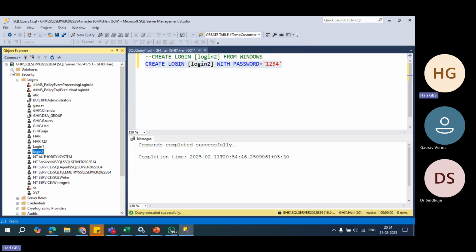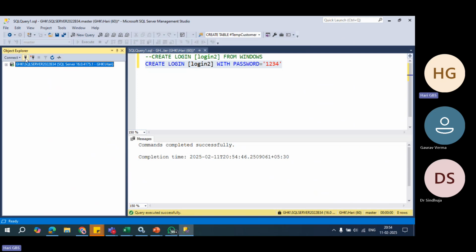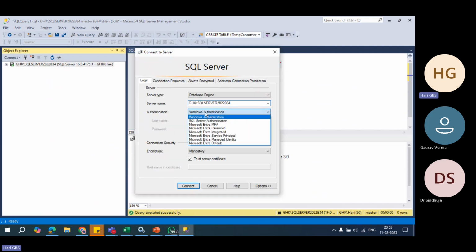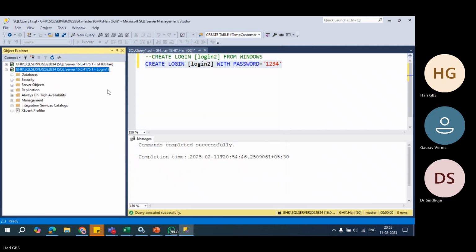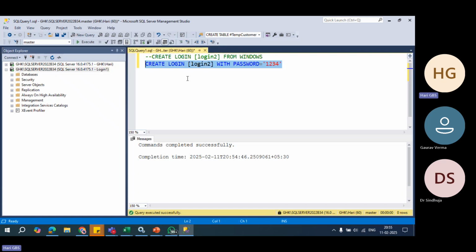Okay. So now let me log in with login1. I'm connecting to SQL Server with login1. SQL Server authentication, login1, password is 1234. Click on connect. So which account did I connect with now? Who connected to SQL Server here? Login1 connected to SQL Server here, and Hari connected to SQL Server here. So right now login1 is a dummy user, so he doesn't have any permissions.